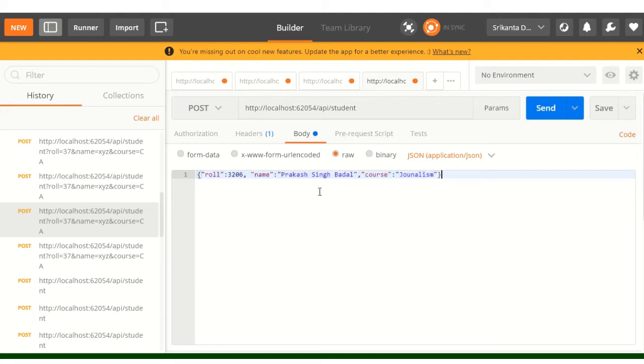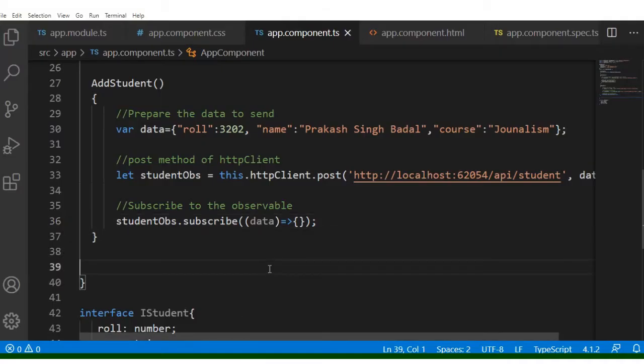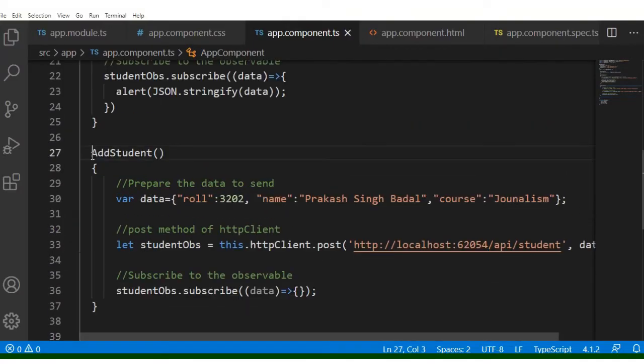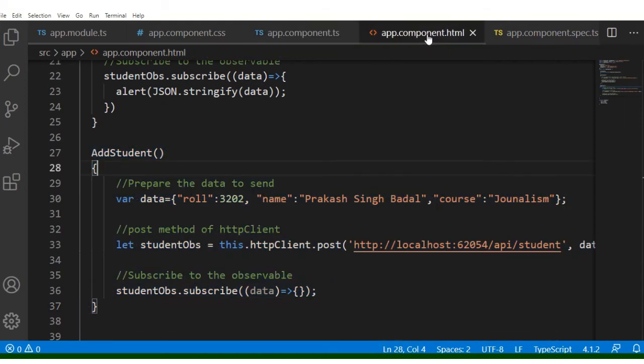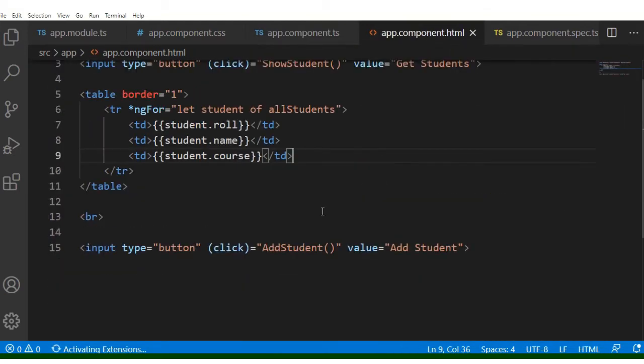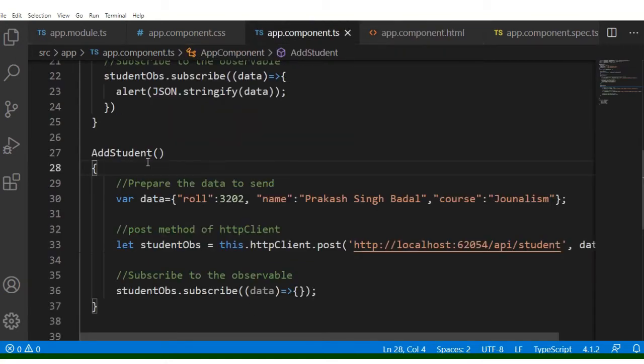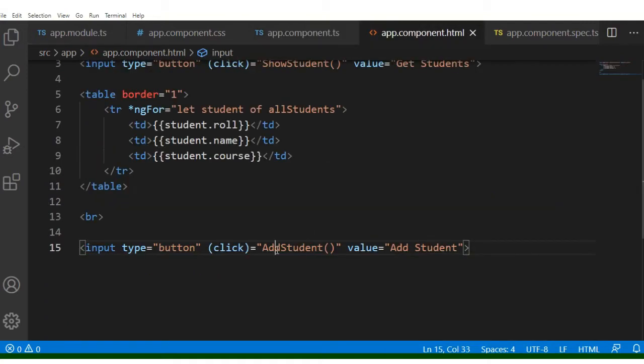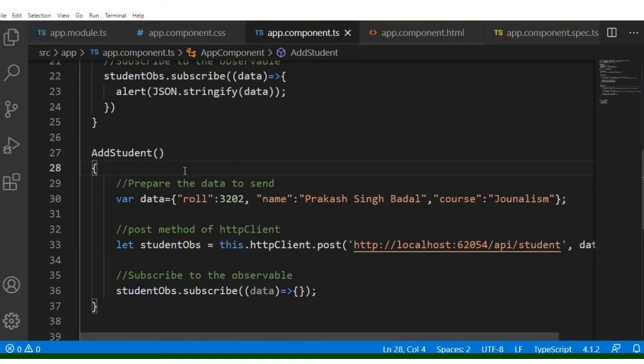So using Angular instead of the Postman tool, I will do this same thing. For this I am going to add student. I am creating a function addStudent. The addStudent is called here. I have created one button, add student, and this is the JavaScript function called after clicking the button. So this is the function calling, and this is the function definition.